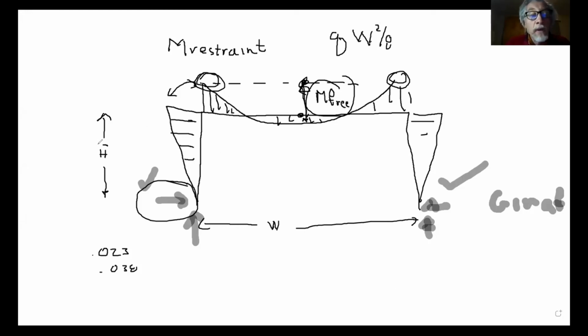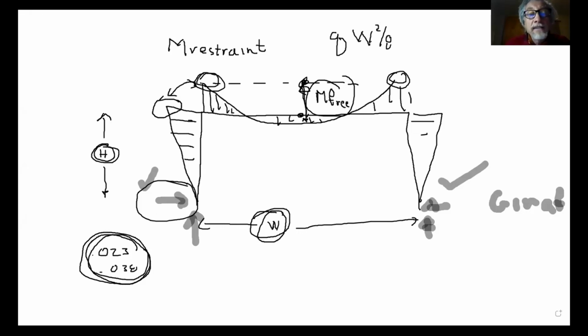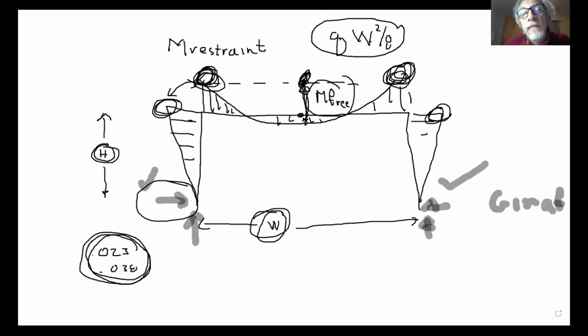So for homework, pick an H, pick a W, find the giraffe, find the M on the top. Once you have the M on the top, that's the same as the M at the ends of the beam. It's the same. And then from that middle point, drop this down, and then you should have this picture, the one that we started with.